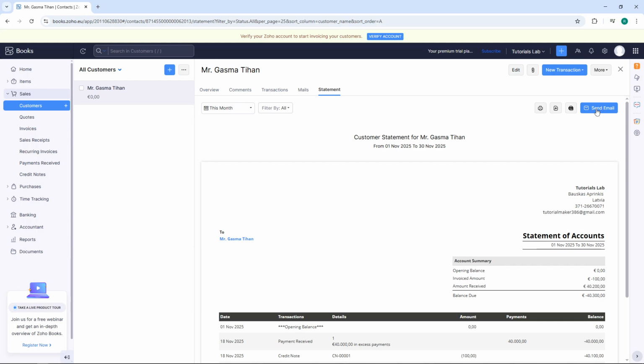And that's it. You've successfully created and shared a customer statement in Zoho Books, helping you maintain clear and organized financial communication with your clients.